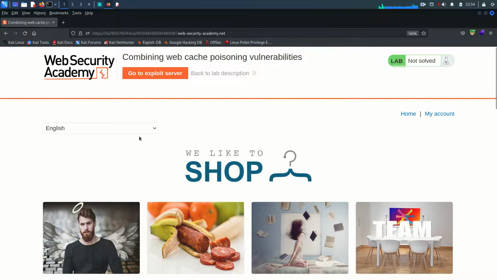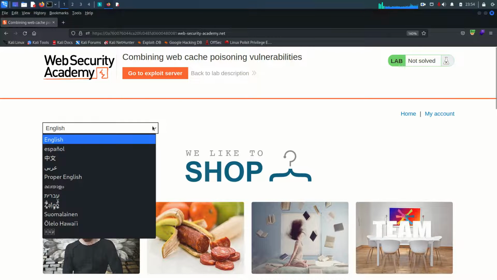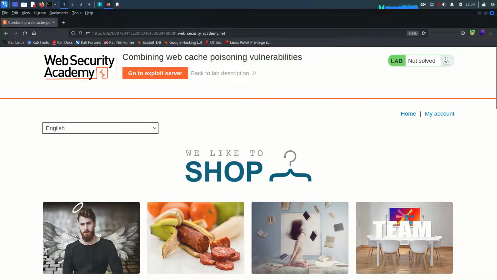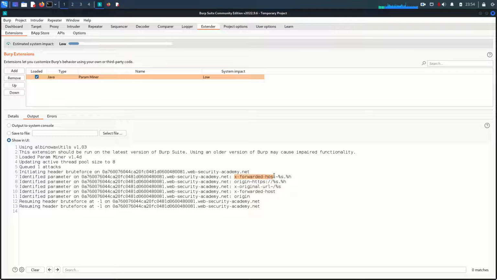What I'm going to do here is, you can see this lab contains the language feature. With that feature, you can choose any language you want, whatever is available here. Now the thing is, there are two headers. The first one is X-Forwarded-Host and the second one is X-Original-URL. So let's see where we can implement that.